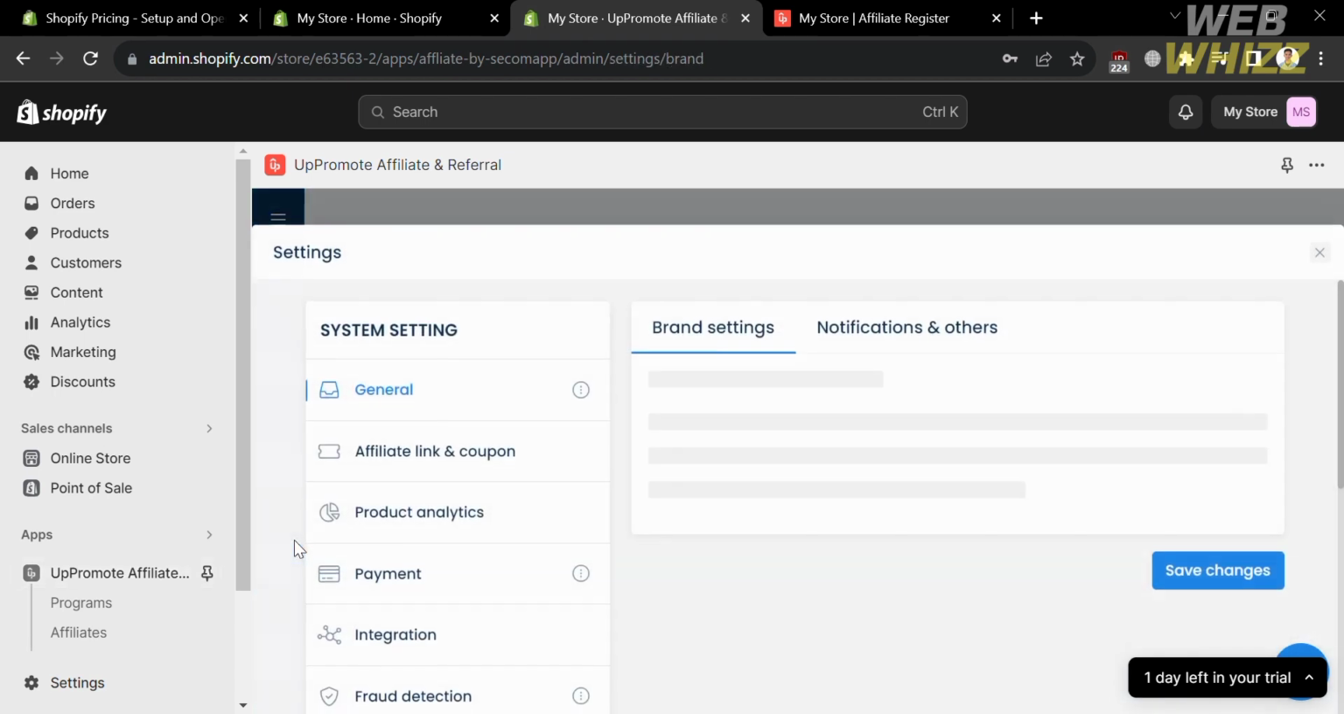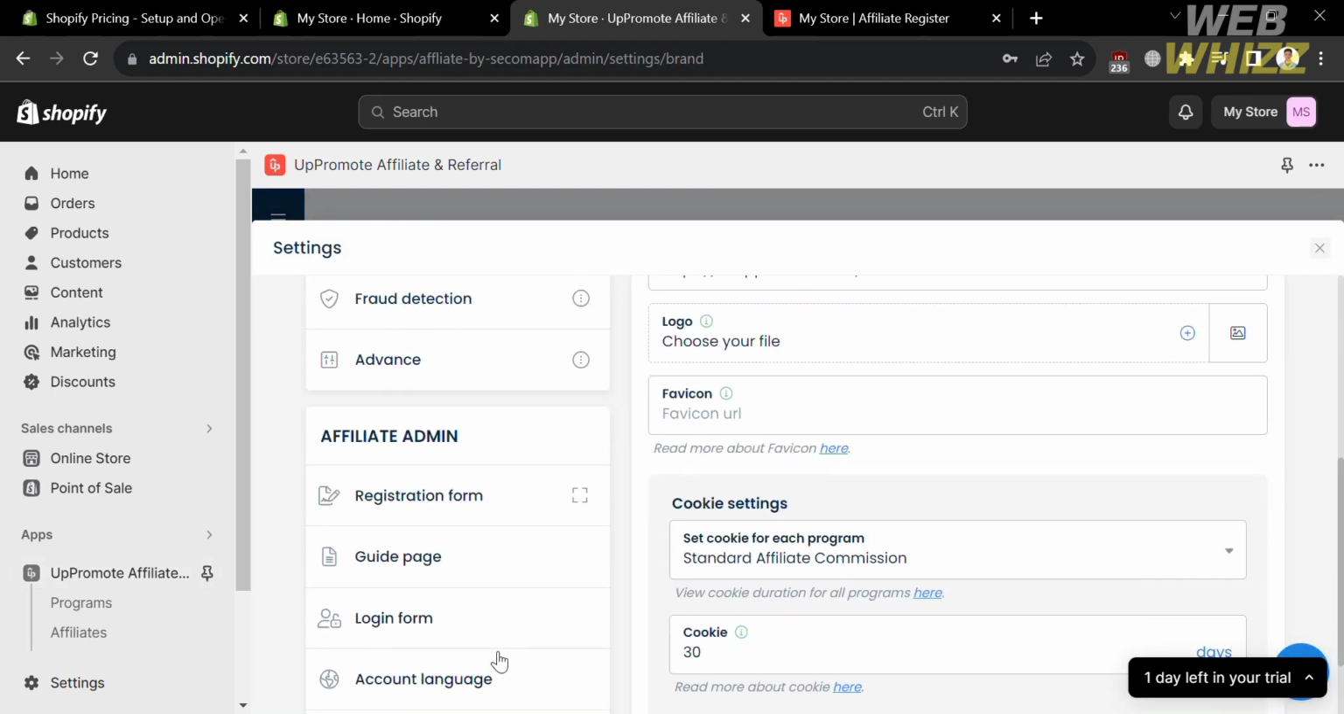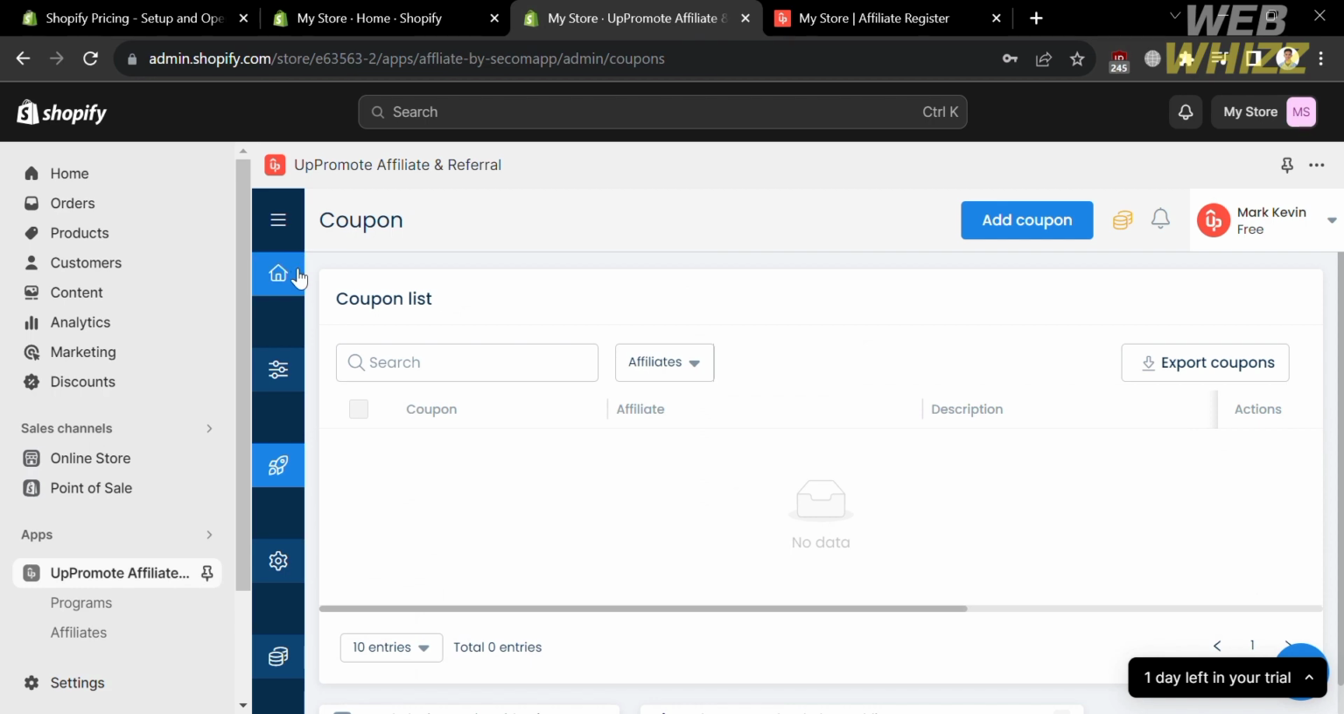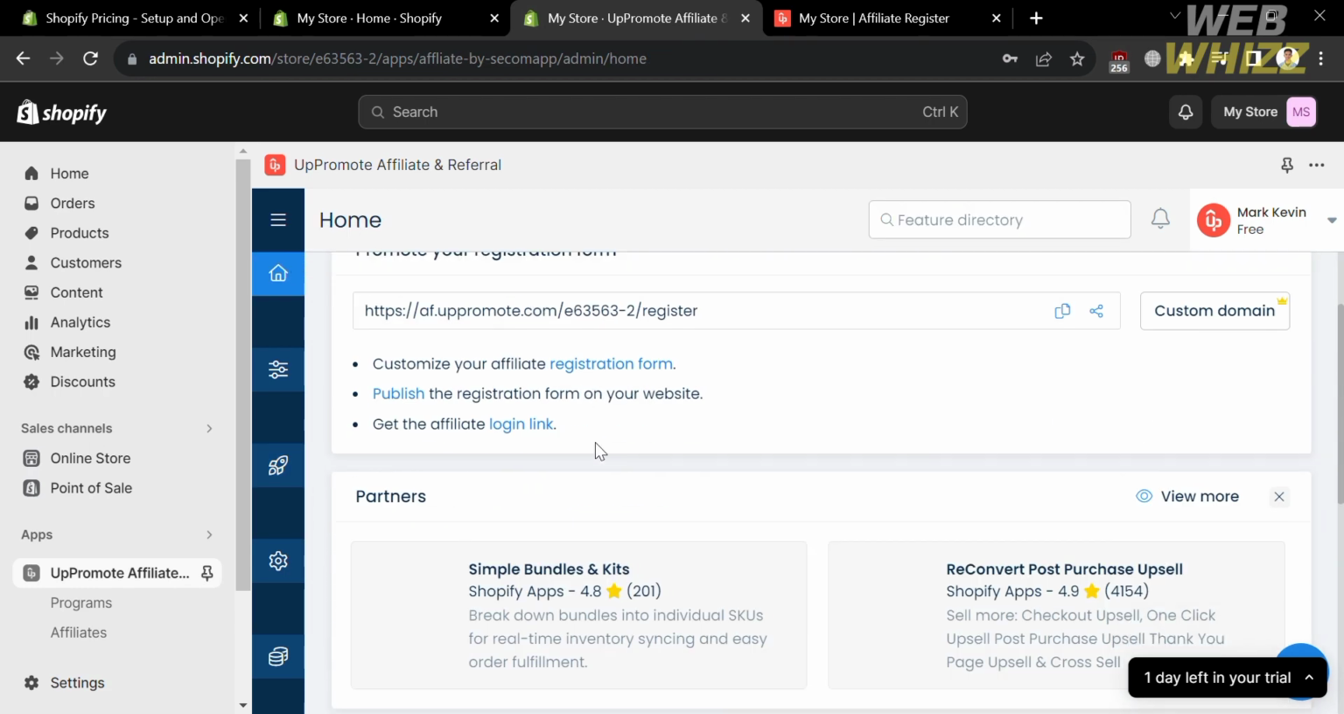Since the main purpose of this Uppromote app on Shopify is to help users manage and track their affiliates, as well as to create and manage affiliate campaigns. So that is just how you can use Uppromote for Shopify.